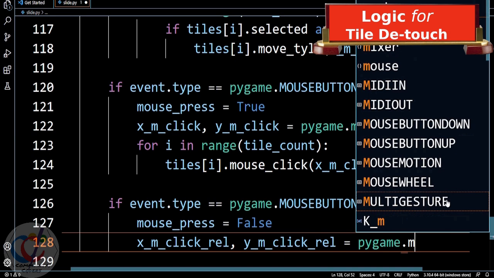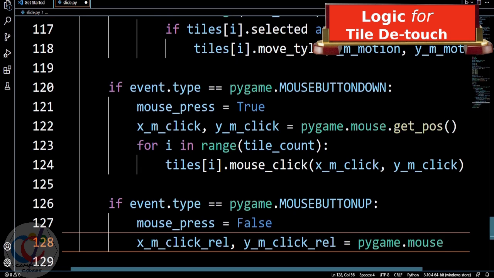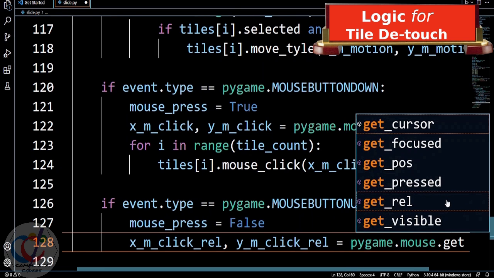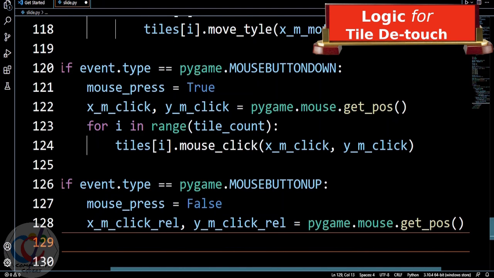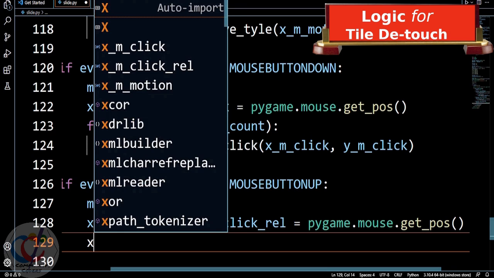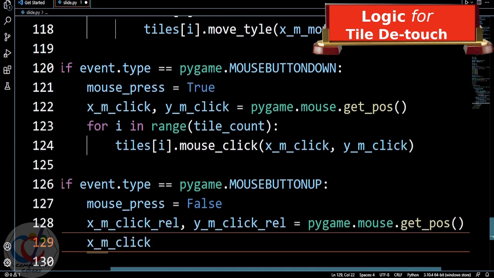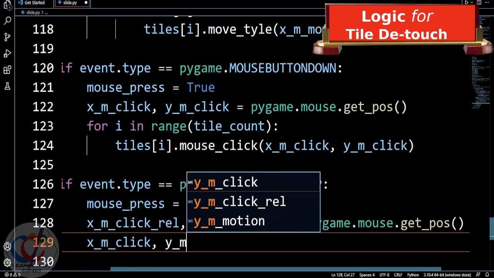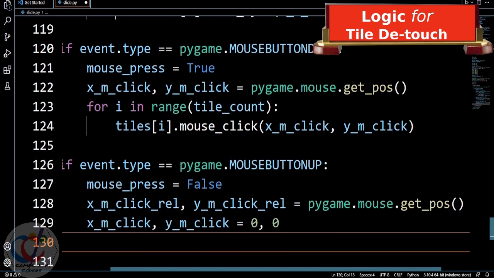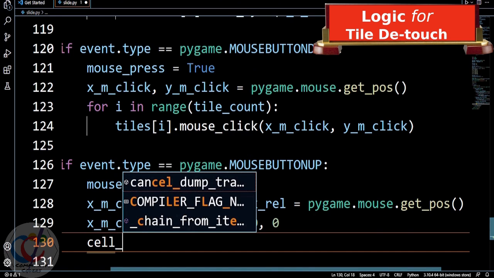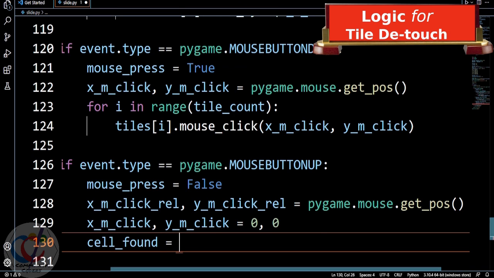pygame.mouse.get_pos will give me the coordinates where I have released my mouse click. It's coming good. I'll make this xm click and ym click as 0, because I am no longer clicking this. I have released my mouse, so my xm click and ym click should be 0.